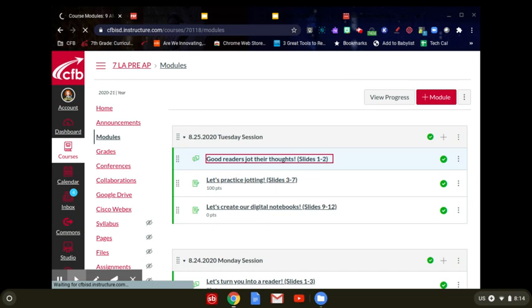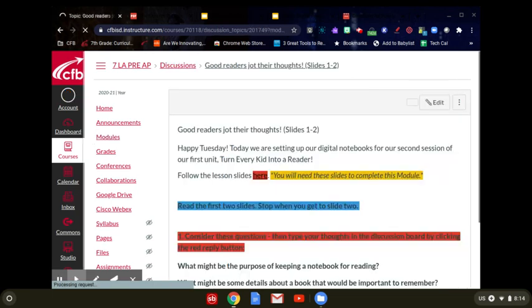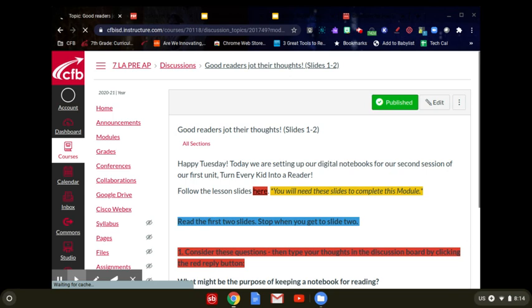Now, if you notice, I'm going to let this load a little bit. It's still waking up. I did the same thing I did yesterday. In the title of each part of this module, you'll see the slides that correspond to this, okay? So it says, Happy Tuesday. Today we are setting up our digital notebooks for our second session of our first unit, Turn Every Kid into a Reader. Follow the lesson slides here.